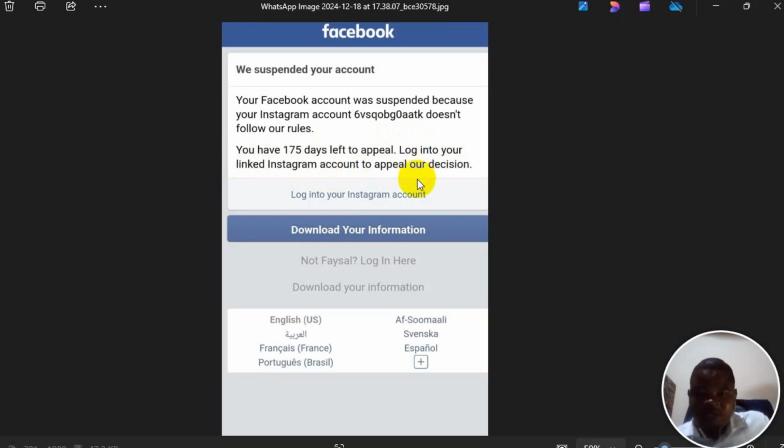Okay, so I want to explain to you the cause of this problem and how to solve it. You see, this problem is caused by a linked Instagram account that is violating the rules. And what that means is that, first of all, your account was connected to an Instagram account, and a hacker hacks the Instagram account and posts something there that doesn't follow the rules. That is one of the reasons why you may get this problem.